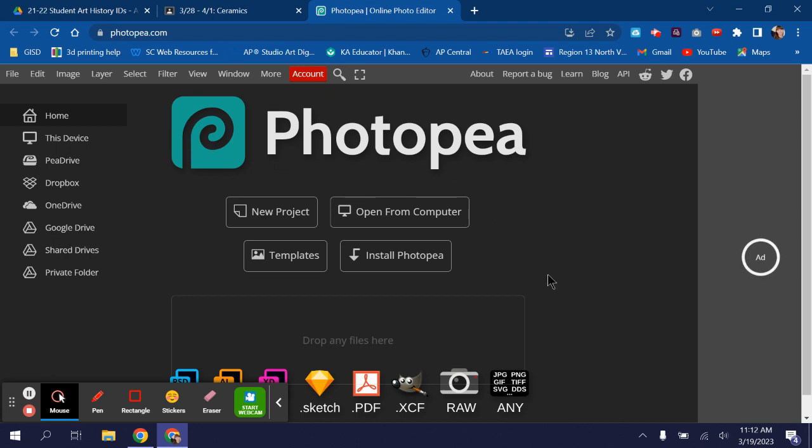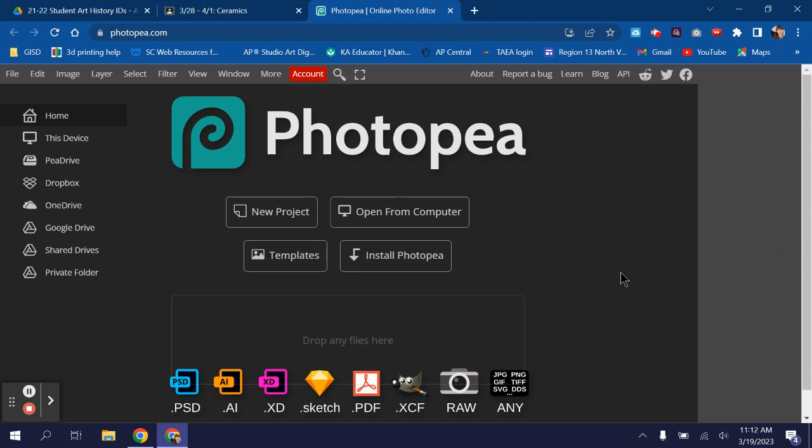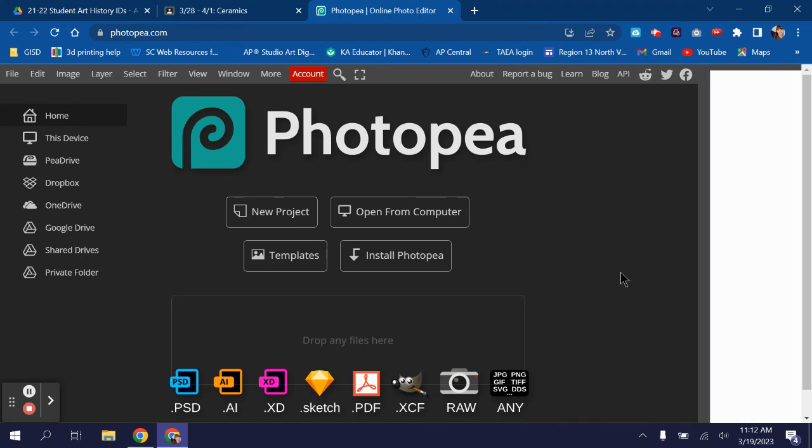So, Photopea is a really cool company. It's designed to be almost identical to Photoshop. If you've ever used Photoshop, it's a really popular photo editing program. And in addition to photo editing, you can do things like digital painting, you can create flyers, you can do all kinds of wonderful graphic design or digital art projects.